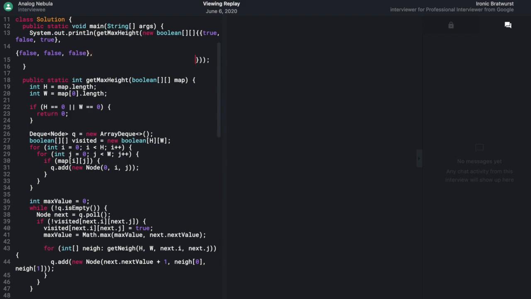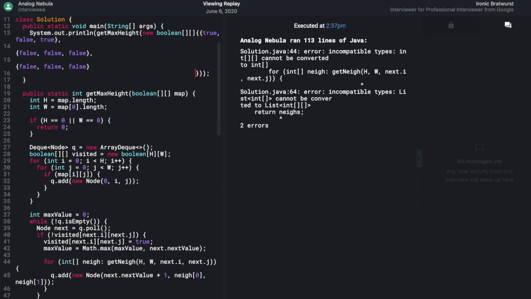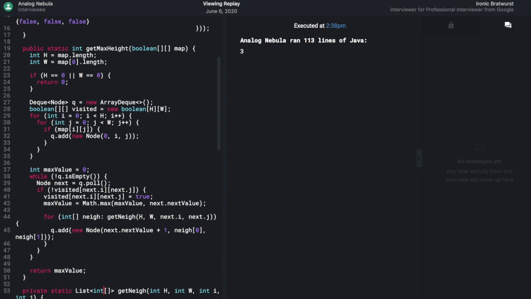Okay. What did I do? Incompatible types. Cannot be converted to a list. This is a list. Well, I guess here it should be just one. Yes, should be one. Oh yeah, cool. Okay, looks good.